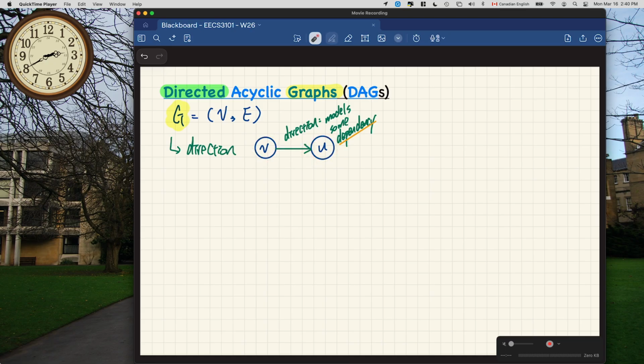Okay? So this simply means V must happen first before U happens. Okay, so we're following a certain order, V and then U. All right, I think that's good for now. Okay, we'll see more examples. All right, so that's about direction. And the final bit for the DAG is acyclic. There should be no cycle, basically. Okay, so that part there is straightforward. There should be no cycles.